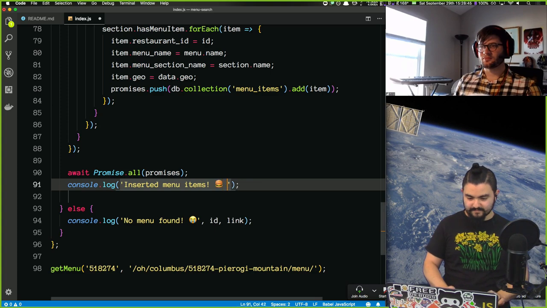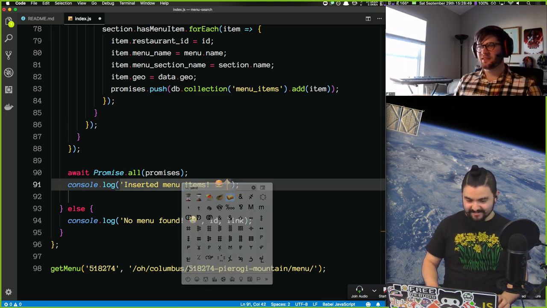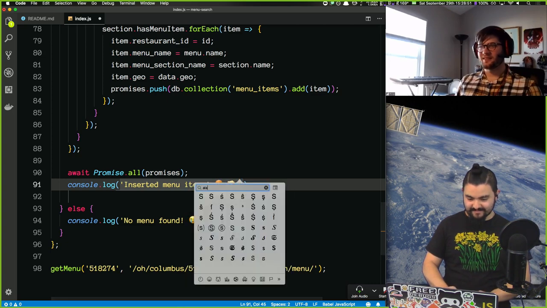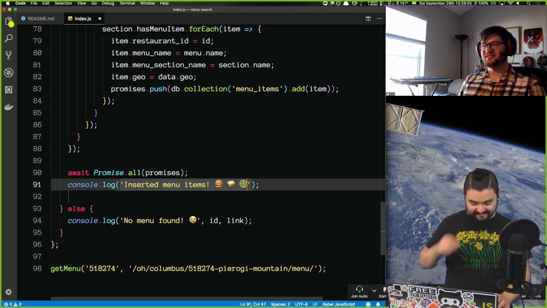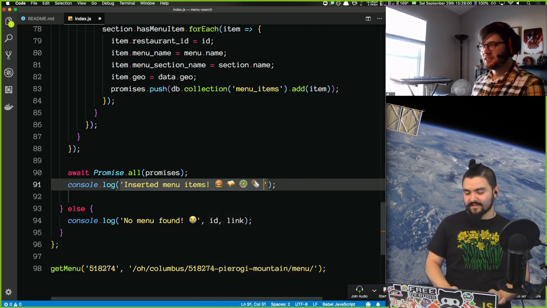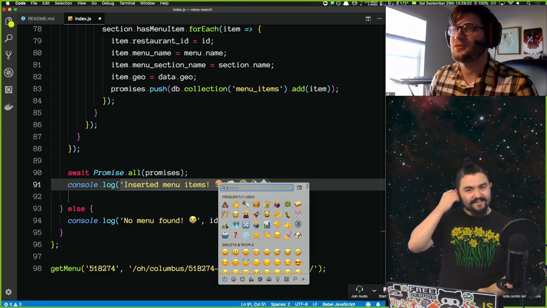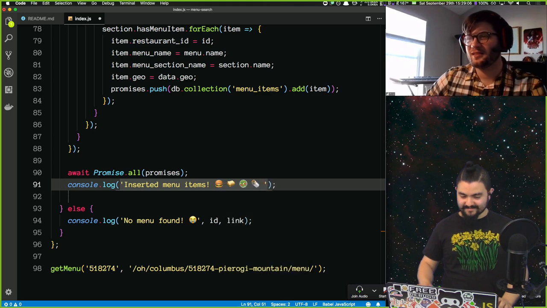Burger. Is there a sandwich emoji? There is. And a salad. There's no pierogies though. I guess what's a pierogi, like it's like a potato. Like an empanada, maybe? More like a dumpling. Okay. Whoa.